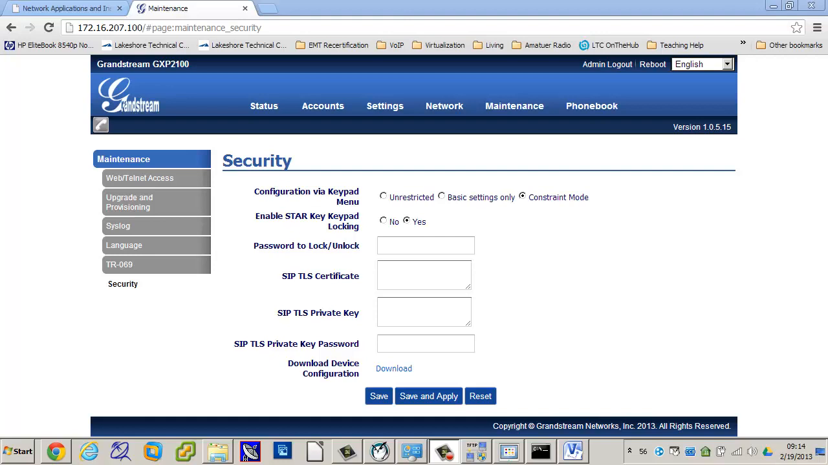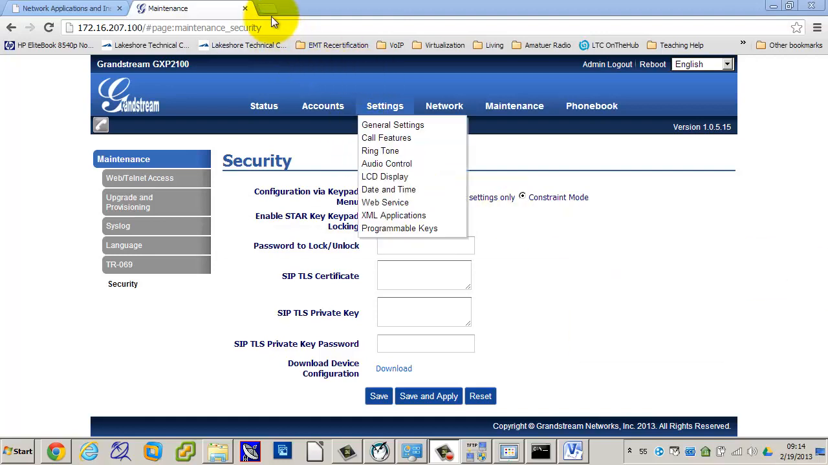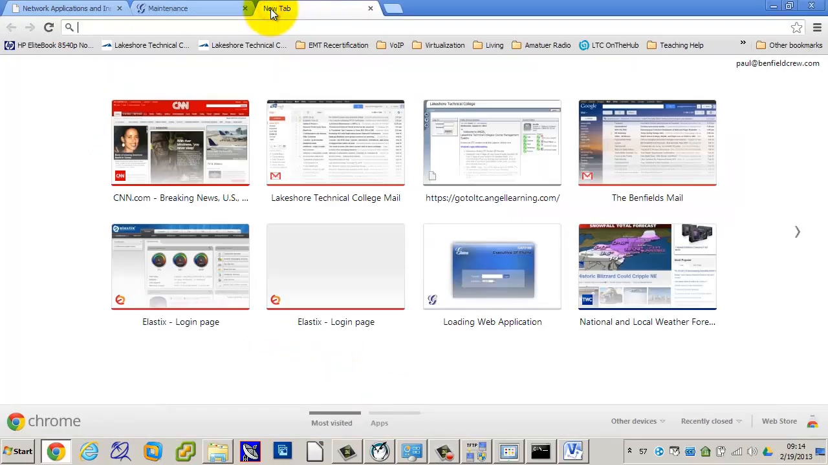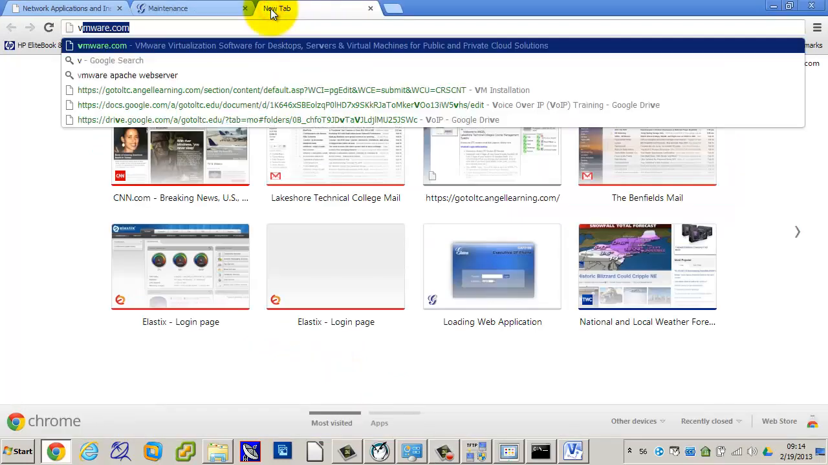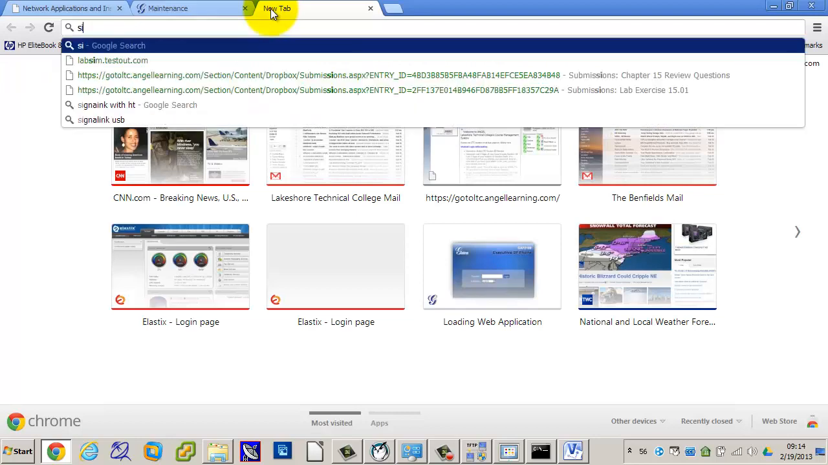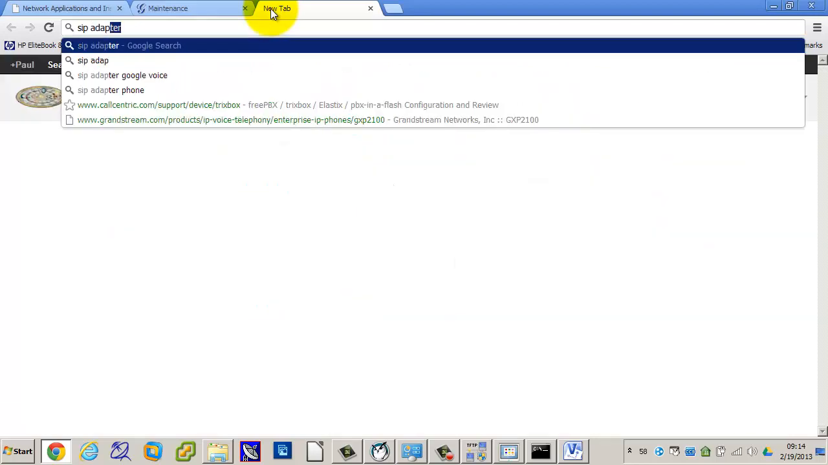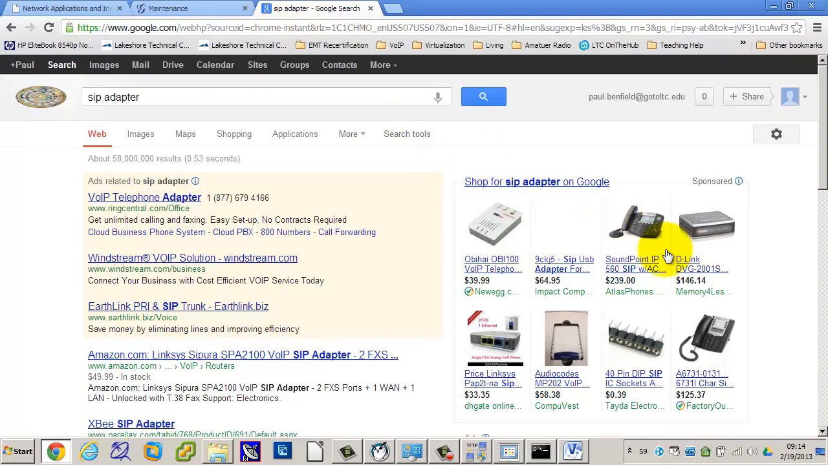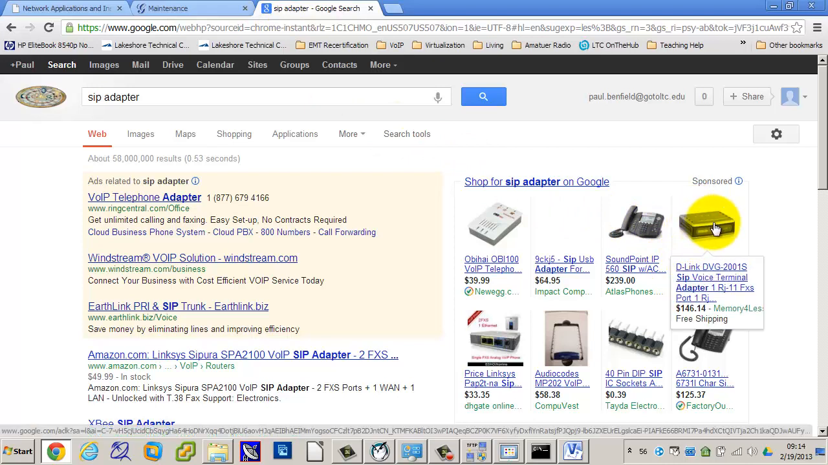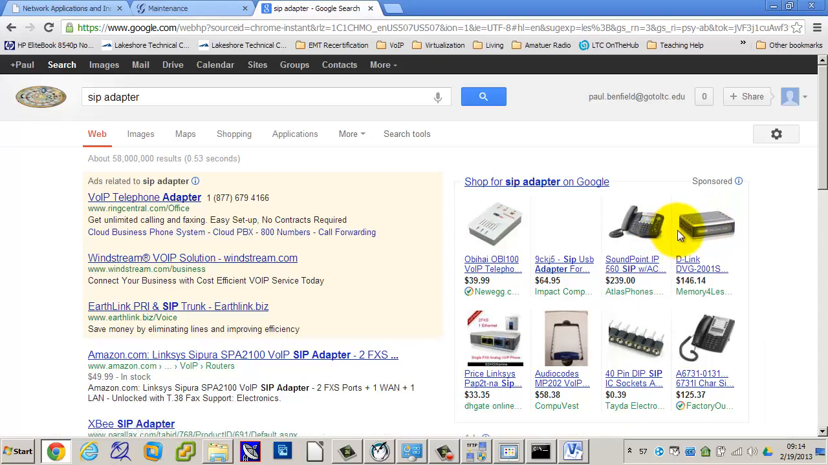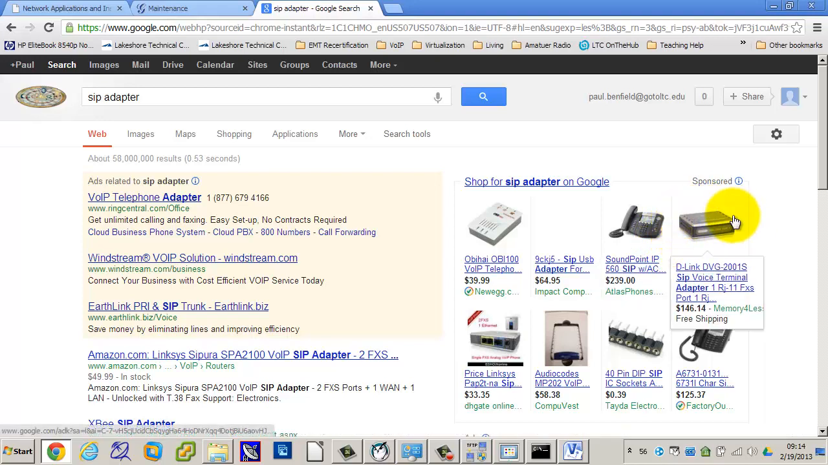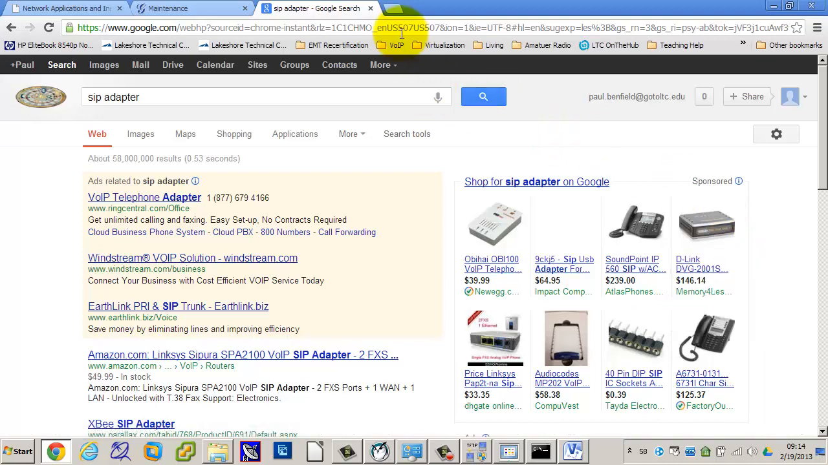Yeah, the question was, can you just use a regular analog phone, like a cordless phone from home or a regular phone that you have? Yes, you can. However, you need an adapter, a SIP adapter, which are little boxes, kind of like this, the voice terminal adapter. It's going to have a network connection on one side, and the other side is going to have a phone jack off of it. I have one of these at home. Let me see if I can get to it.